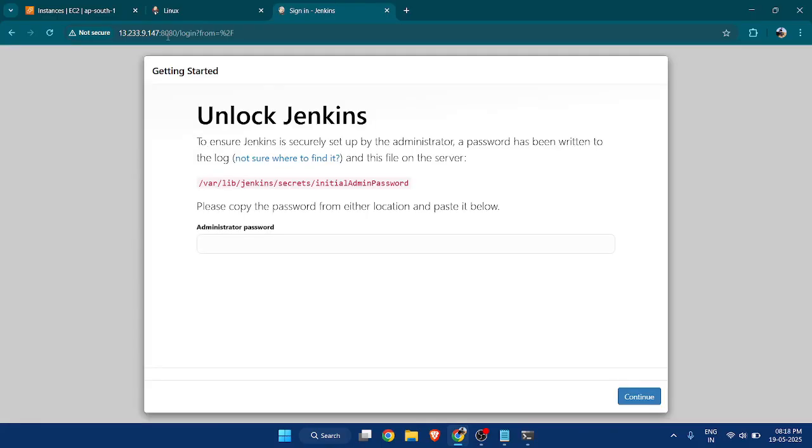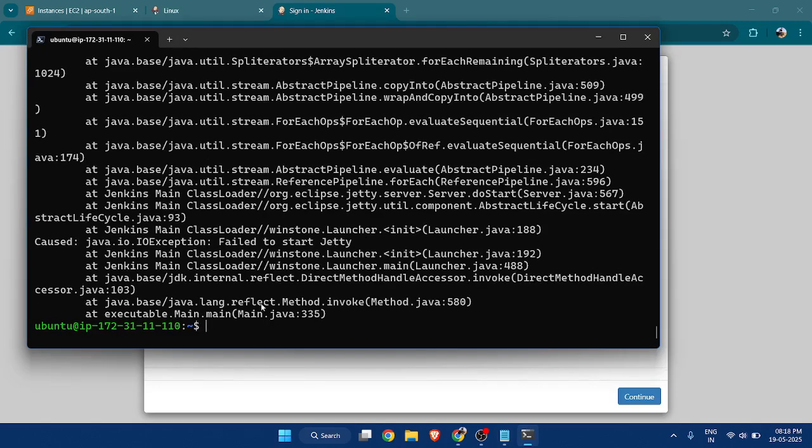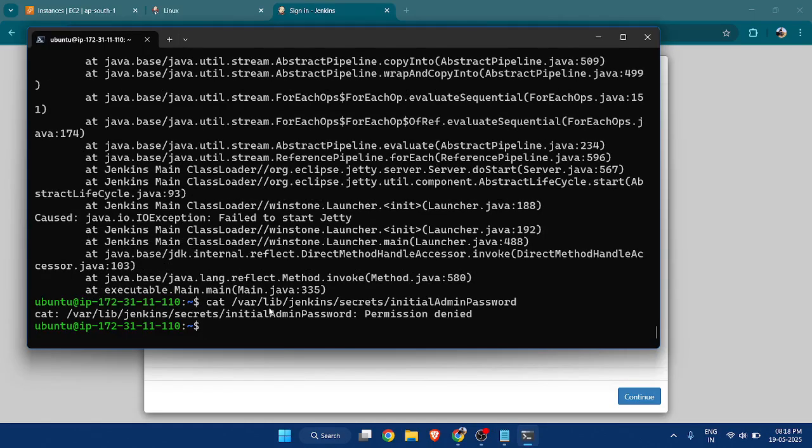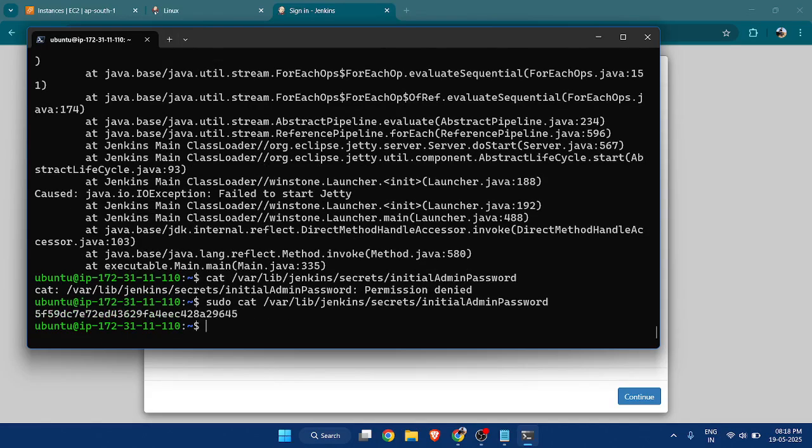See, it needs the administrative password. So where is the administrative password? The administrative password is stored in this location. We have to copy this location and write the cat command, which is for reading the file and getting the password. It's saying permission denied because we need super user permission. So we will use super user permission, that is sudo. Let's see. Okay, this is the password of my Jenkins server.